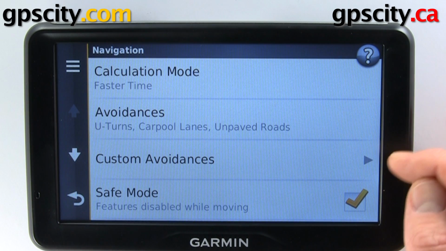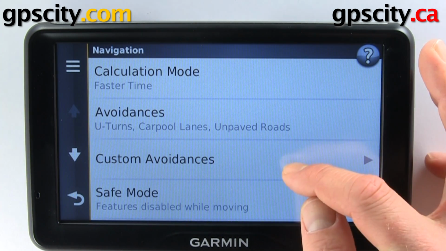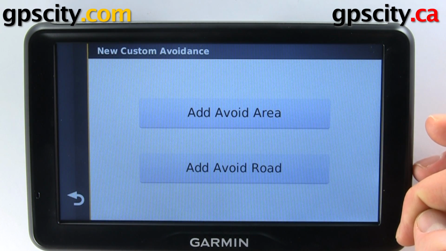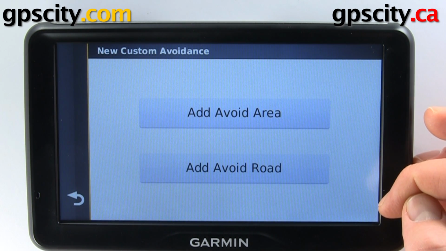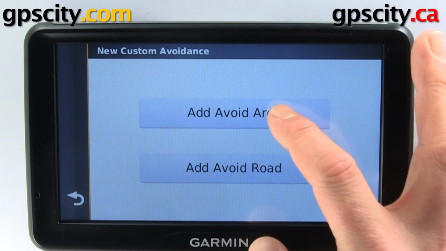Custom avoidances. This is a cool feature that you may need to play around with to learn a little bit about. But when we go into here, we could add avoidances based on two different types, area and road. So I'll quickly go through these.